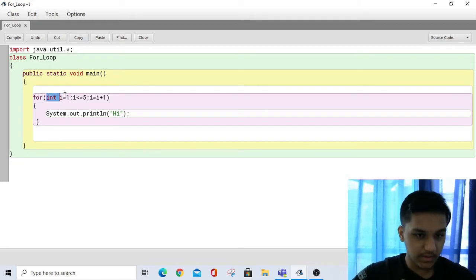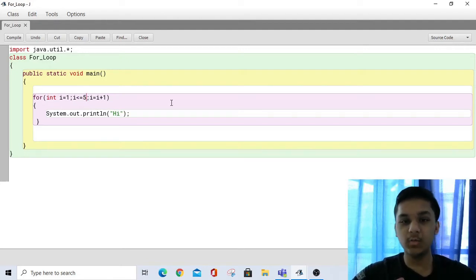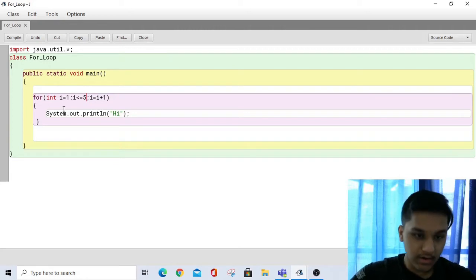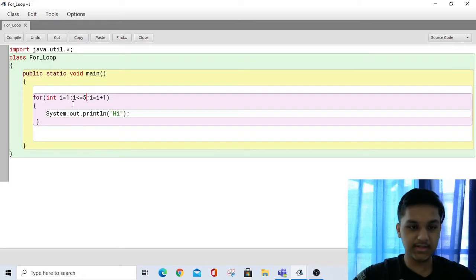So first, this variable is declared. It goes from left to right. Then it's going to check if i is less than or equal to 5. In this case, i is 1 and 1 is less than or equal to 5. The loop will execute as long as this Boolean expression is true. In this case 1 is less than or equal to 5, so that statement is correct.